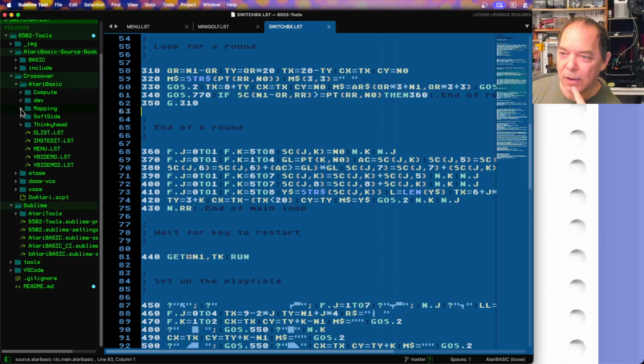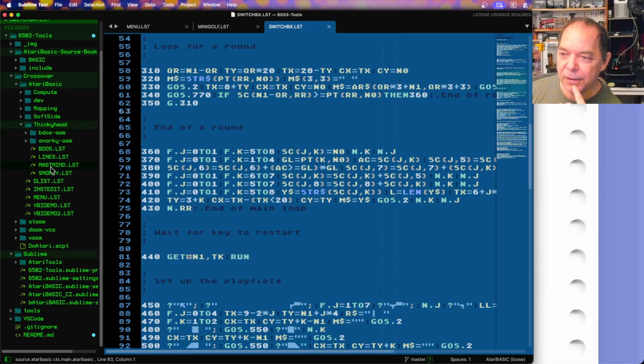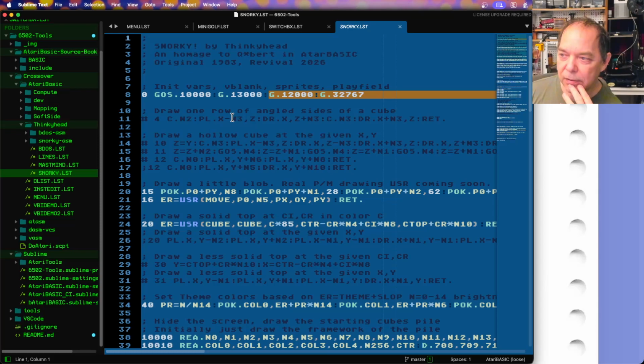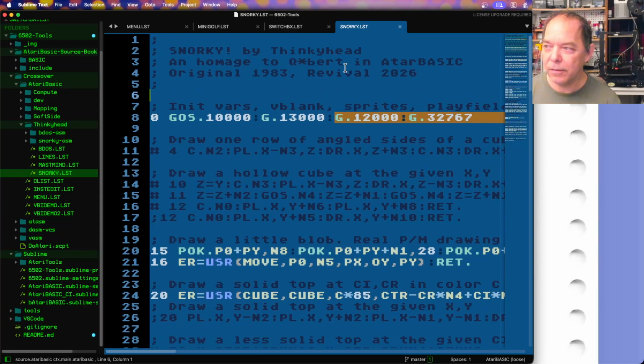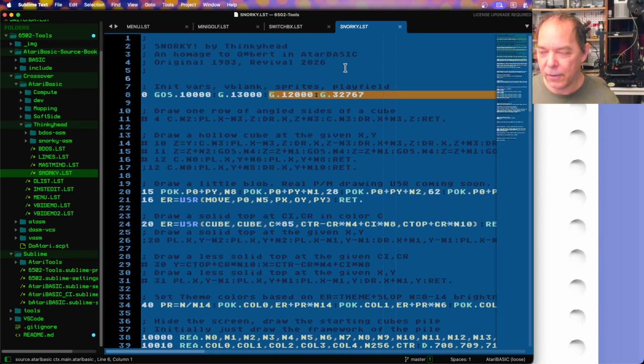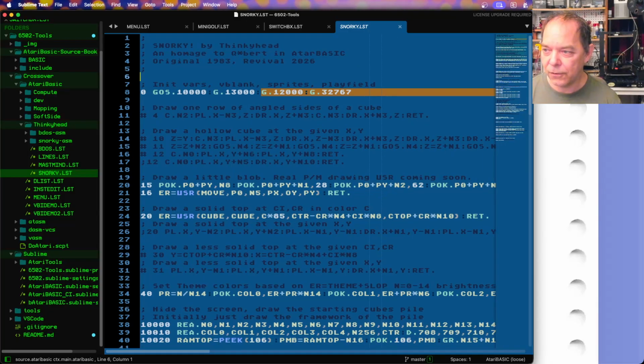is, let's get my Thinkyhead folder here, and I've been working on Snorky. You'll see I mentioned at the top here an homage to Qbert. I originally started writing the game in 1983 or so, and I had gone to the arcade, and as you do, every time I went to the arcade, I was looking for inspiration to make another game and clone and see if I could achieve it.